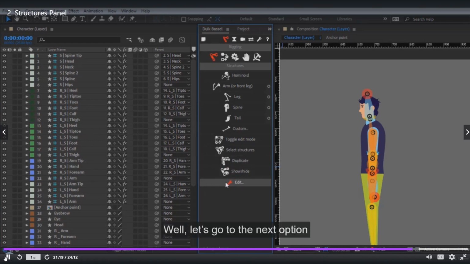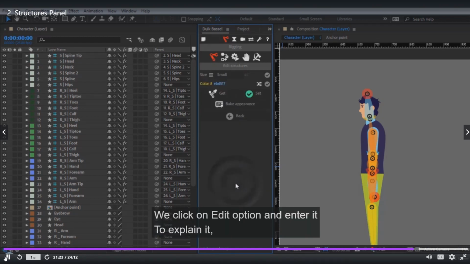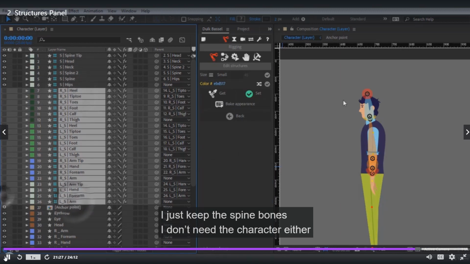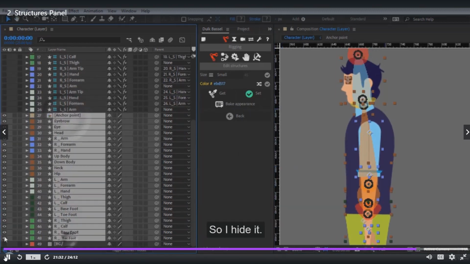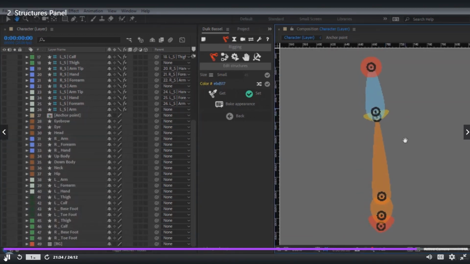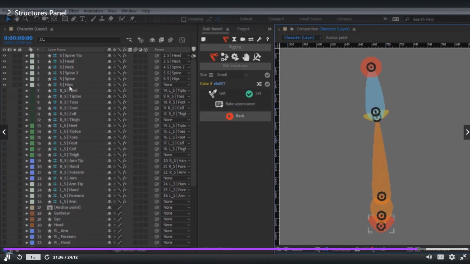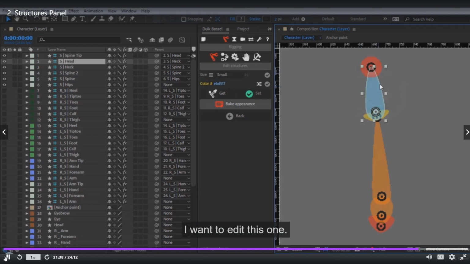Well, let's go to the next option, that's Edit. We click on Edit option and enter it. To explain it, I just keep the spine bones. I don't need the character either, so I hide it. I wanna edit this one.